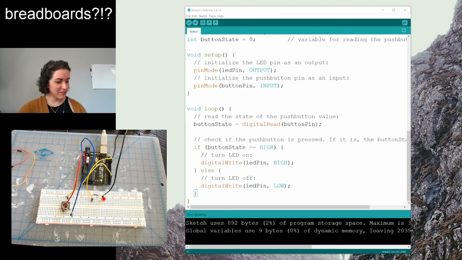Beautiful. Okay, all right, everyone. So give that a try. Make sure you can plug in an LED and a button and test that both are working.